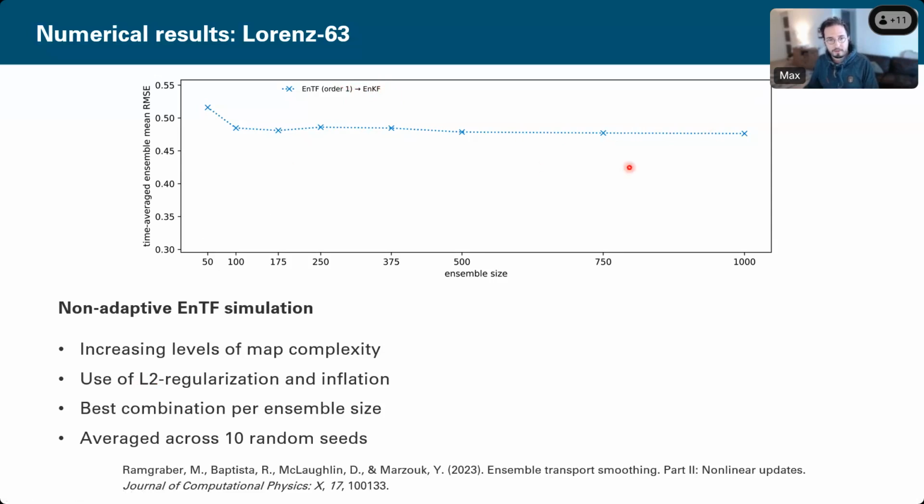So we see that as we increase the ensemble size, the filtering performance doesn't really improve anymore because we have reached the limit of what linear maps can achieve. But if we make our map component functions nonlinear by adding basis functions, say polynomials up to order 3 or up to order 5, we see that we can get substantial improvements in terms of RMSE if the ensemble size supports this complexity.